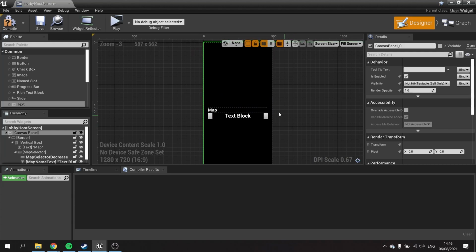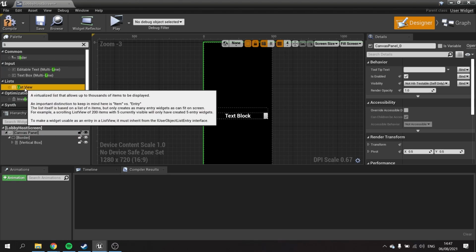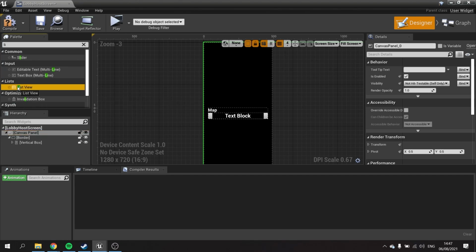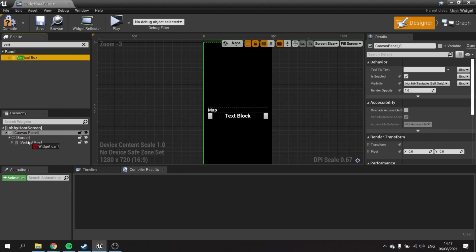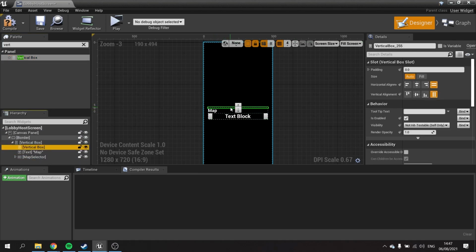Alongside that, we also want to have a list of the players' names that have joined the match. So we're going to have a list above it here saying a variety of names. So I'm going to drag in a list view here, and we're going to drag that into. Actually, no, we'll do it as a vertical box. That'd be a bit better. And that's going to go inside of this horizontal box, vertical box. So put it in there like so. We're going to drag it above the map name here.